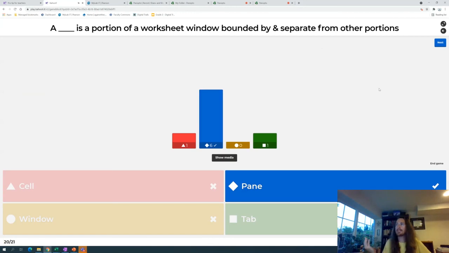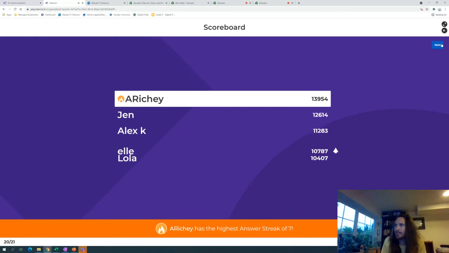Well, if you're going to freeze the panes and you have it separate from the other portions, like my example in rows 1 through 4, that area is called the pane. Because, I mean, really, it kind of looks like a window. Genuinely a window pane.